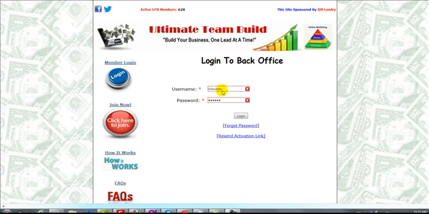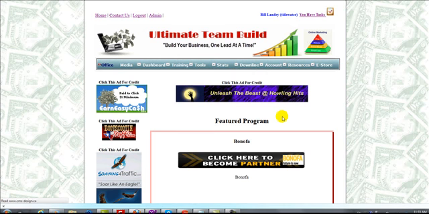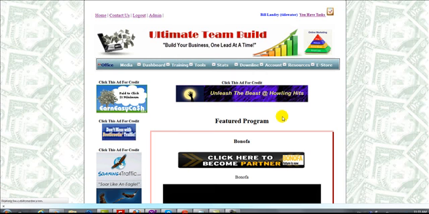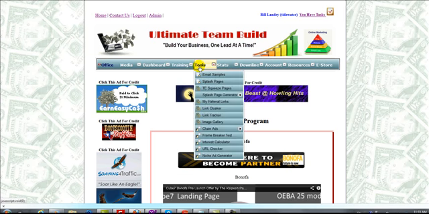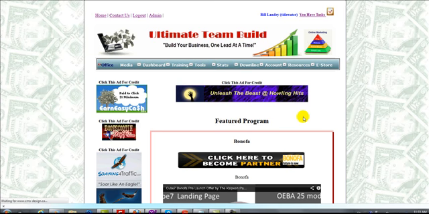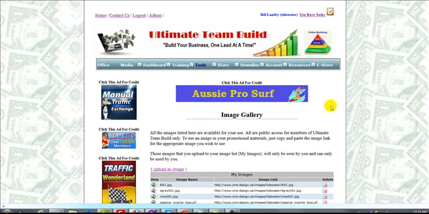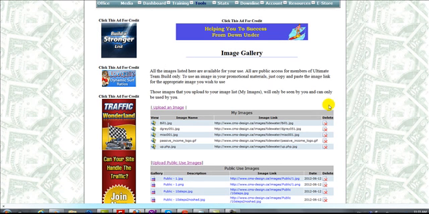So first thing we do is we log in, and we then go to Tools, Image Gallery. Now this is going to show you all of the images that are available to you and the image links.